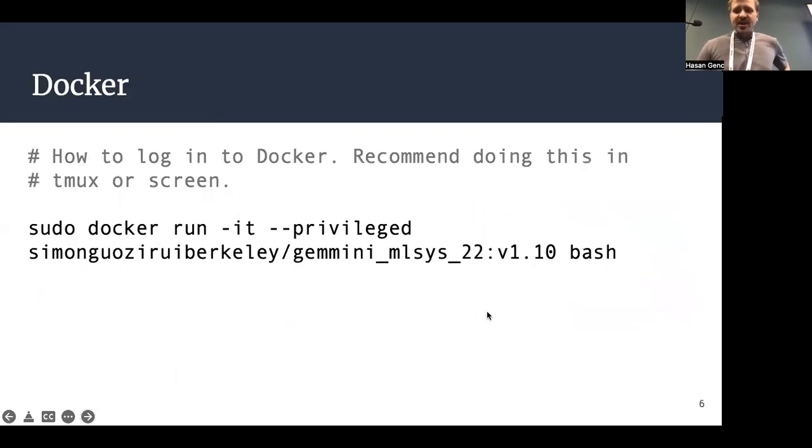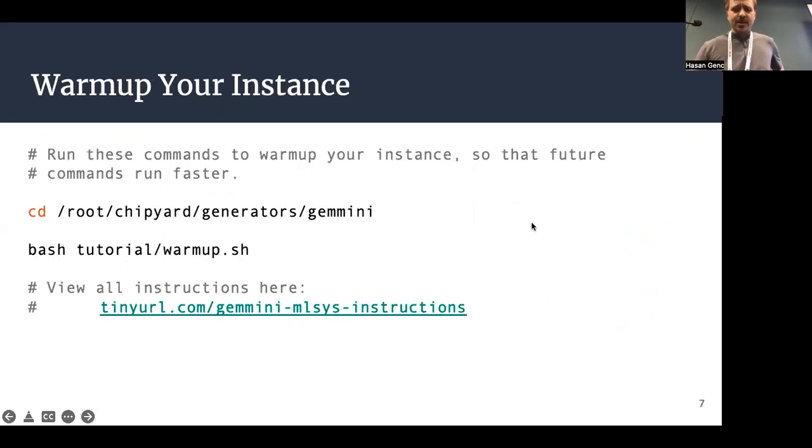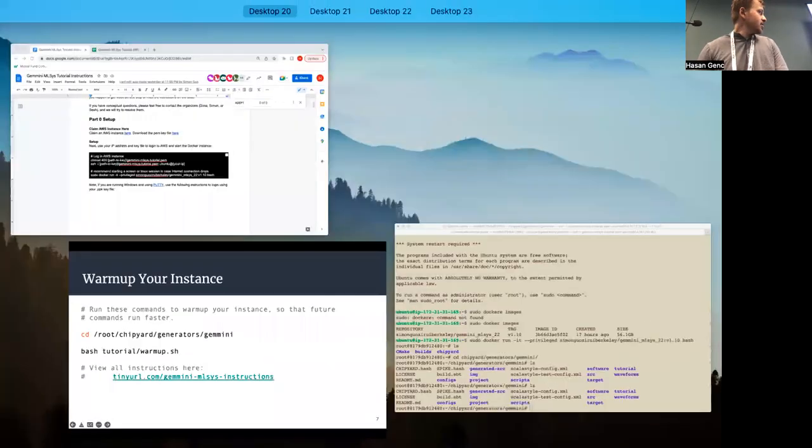Yeah, so after logging into the AWS instance, log into the Docker image as well. You can do this in Tmux as well. I think all the instances should have Tmux installed. And then just run the warm-up script that we're showing here on the slide. So this will take a few minutes to complete, but it should make everything else run faster afterwards. So let's run that together.